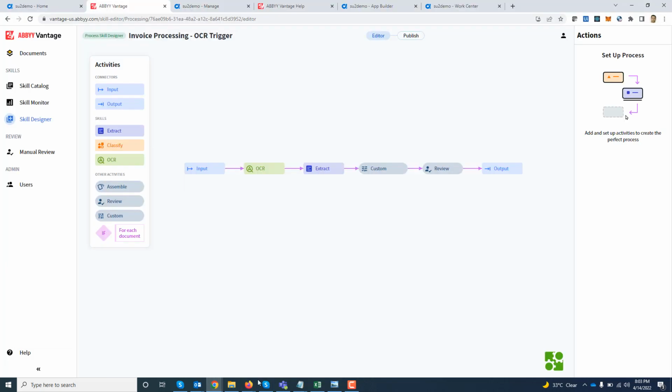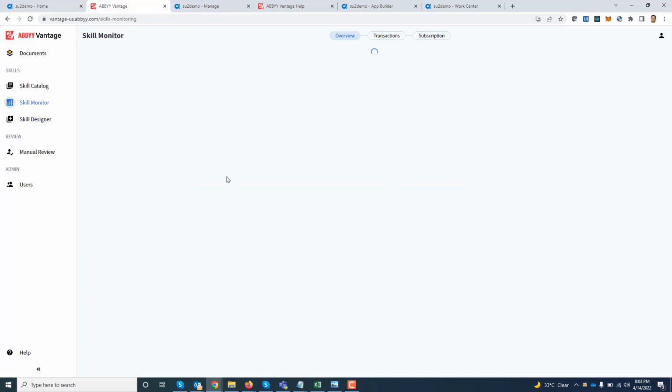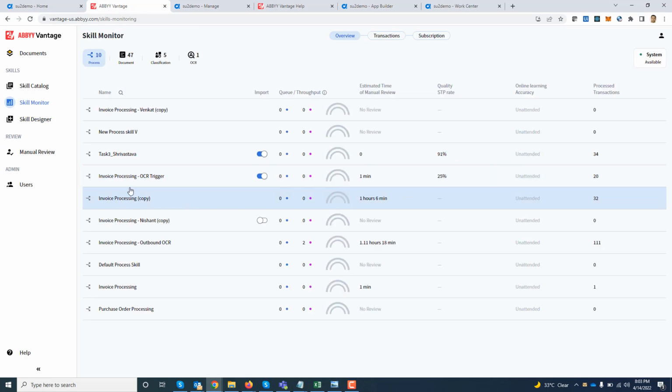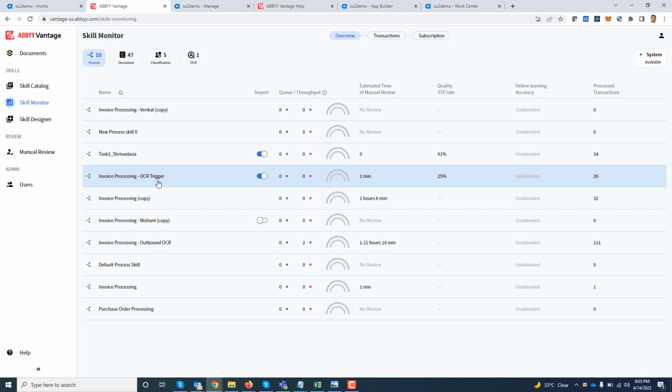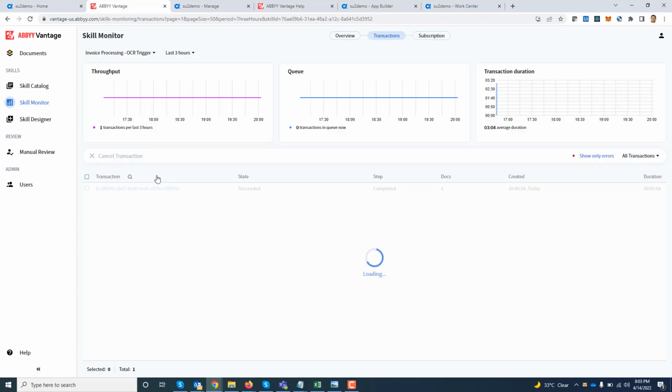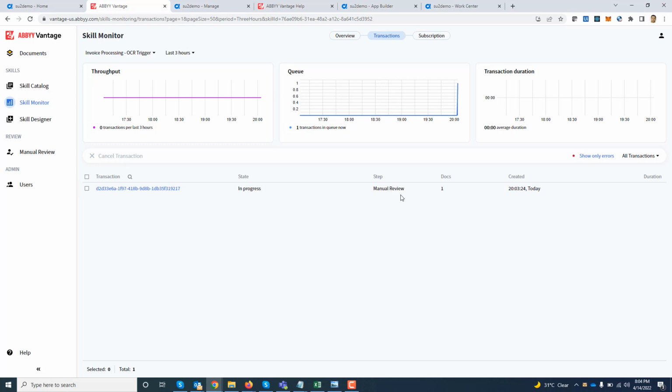So if we go back to our other browser window within Abbyy, if I go to skill monitor and see how this is progressing, the skill I'm using currently is the OCR trigger one. There's one skill instance which is in progress. Now it is sitting at the manual review tab because I again uploaded an invoice which had an error. If there was no error, it would have gone for straight through processing. So I'm going to do my manual review.